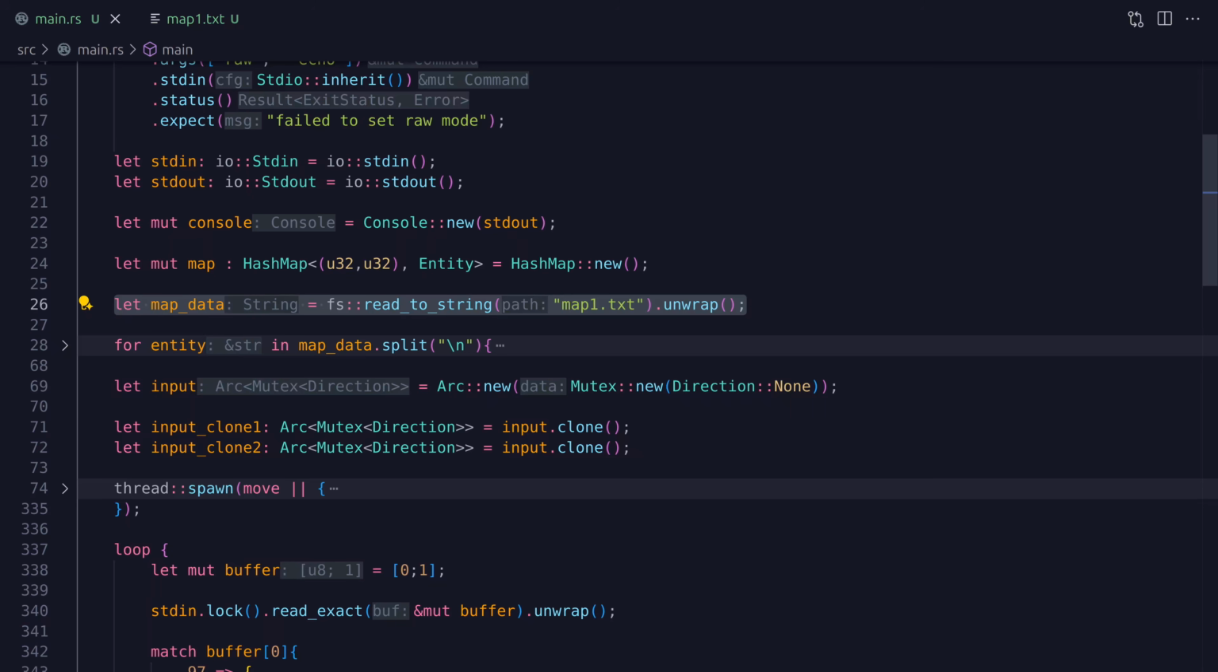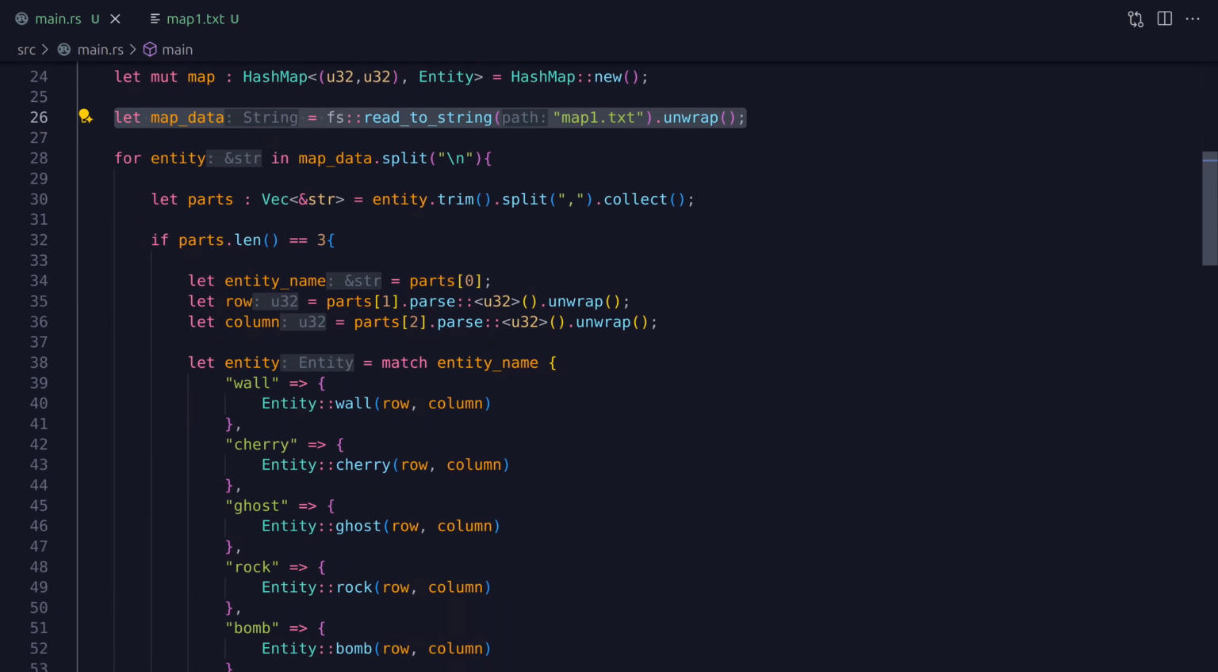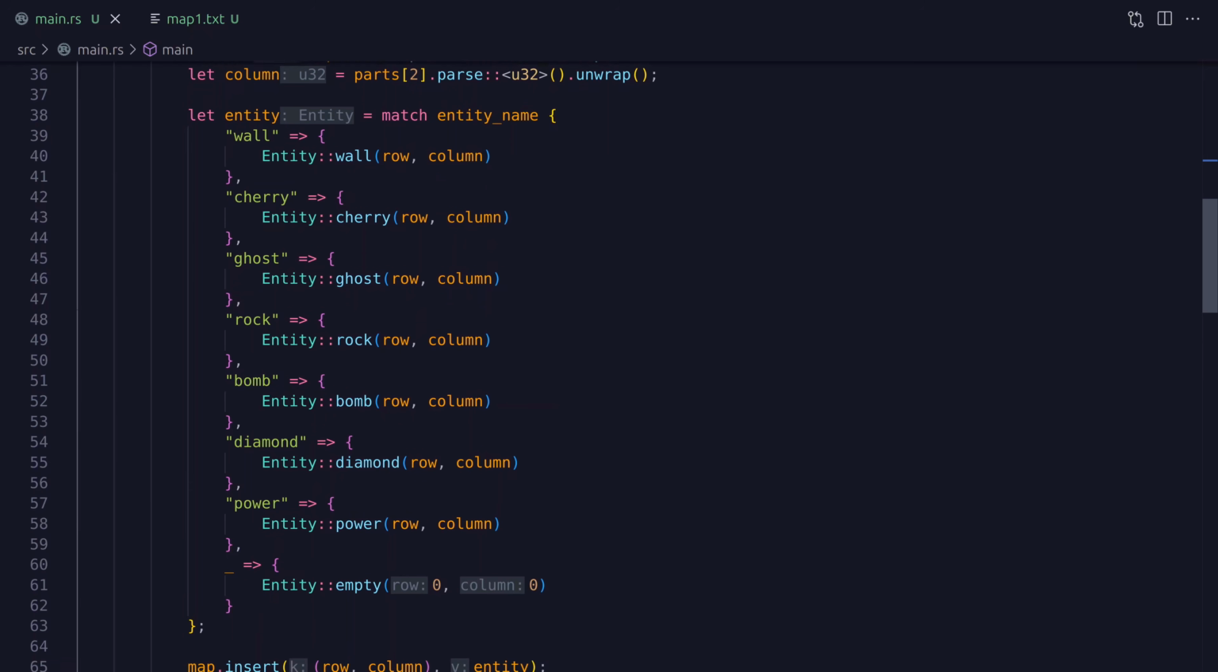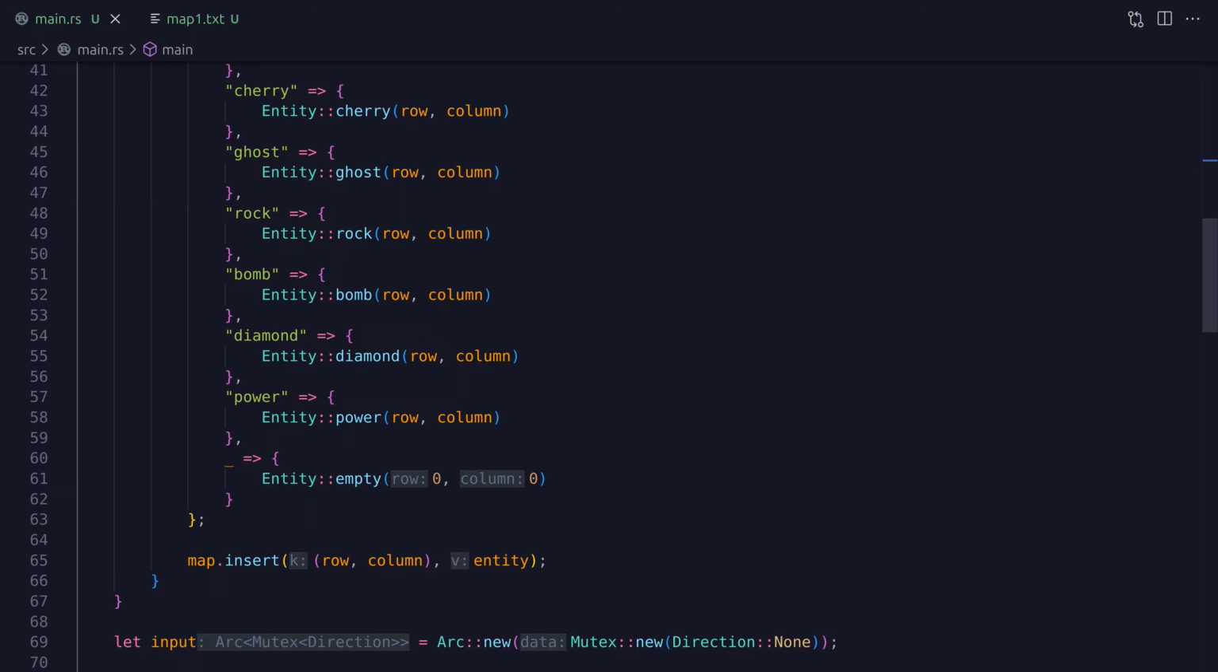So after setting up the hash map and then reading the map file, I'm parsing the game objects into entities and putting those entities into the hash map. Now I've hard-coded the map file, but what I should have done was create some sort of map selector so that we can play the maps that we create using the map builder, but unfortunately I never got around to doing that.